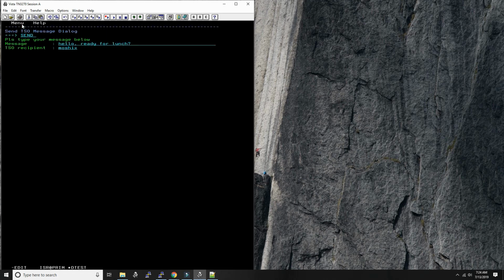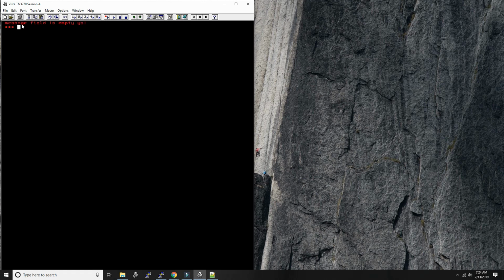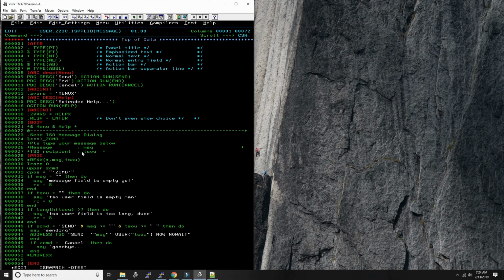Okay, and then we have a little bit of error checking. If there is no message, message field is empty. If we have a message, but no user, we'll say TSO user field is empty. And if we have a TSO user field that's too long, in this case, we actually catch the length here. So we have 1, 2, 3, 4, 5, 6, 7, 8. Well, it should be one more, but it should be here. If you do it like this, then there would be 9 fields here, and TSO usernames cannot be more than 8 characters in the new TSO versions as of z/OS 2.2, I think.